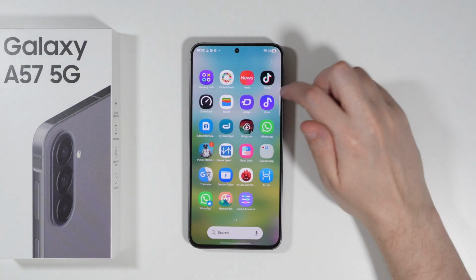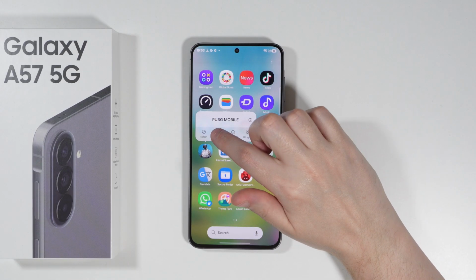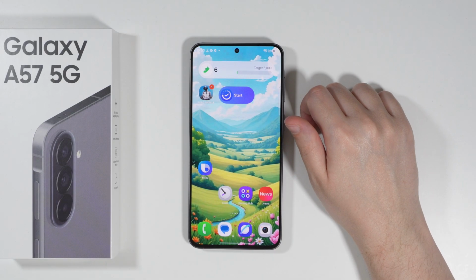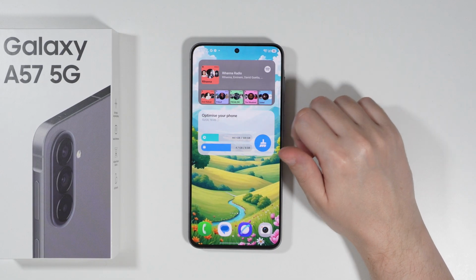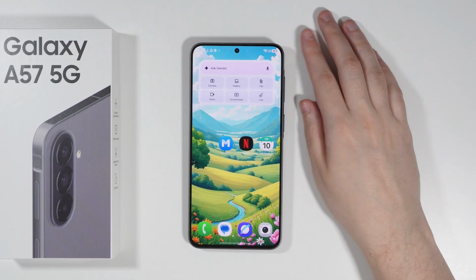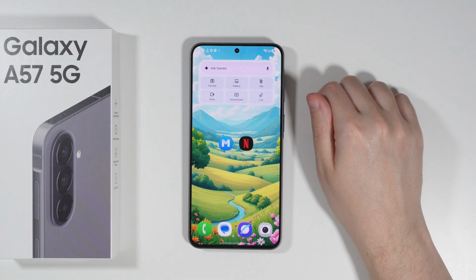Or another way is to press and hold your finger on the app. Then once you see these options, you can choose Add to Home, and there we go, the app is going to be added. Alright, so now we know how to add more apps to the home screen. How we can remove them is also pretty simple. You can press and hold your finger, and then you can choose the remove option.